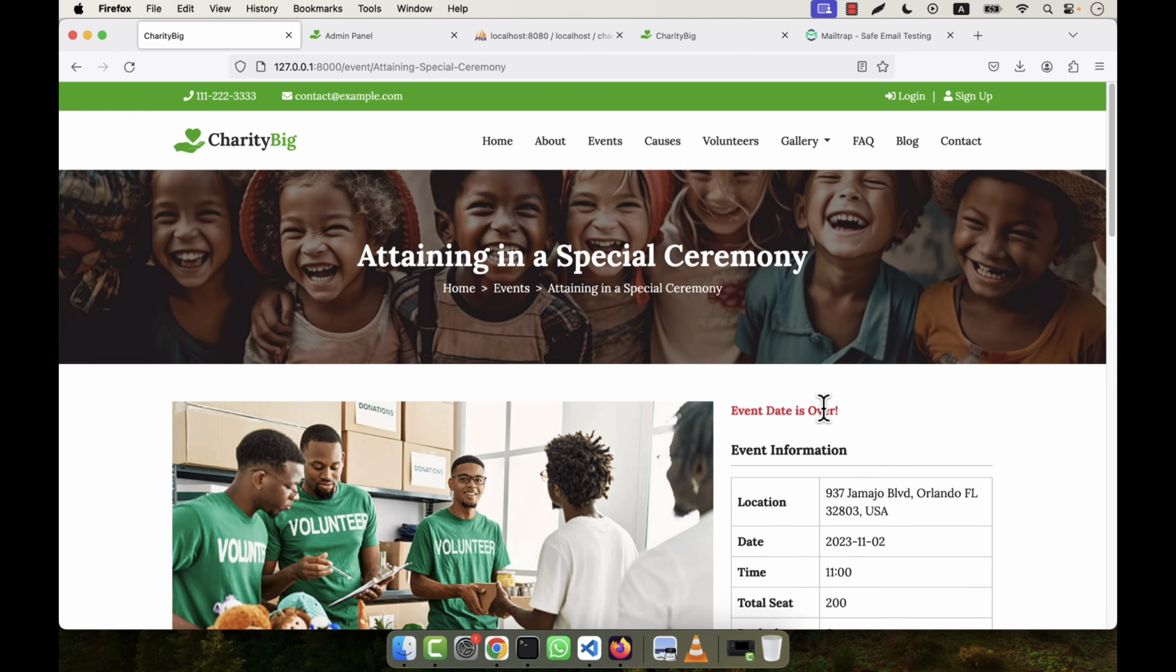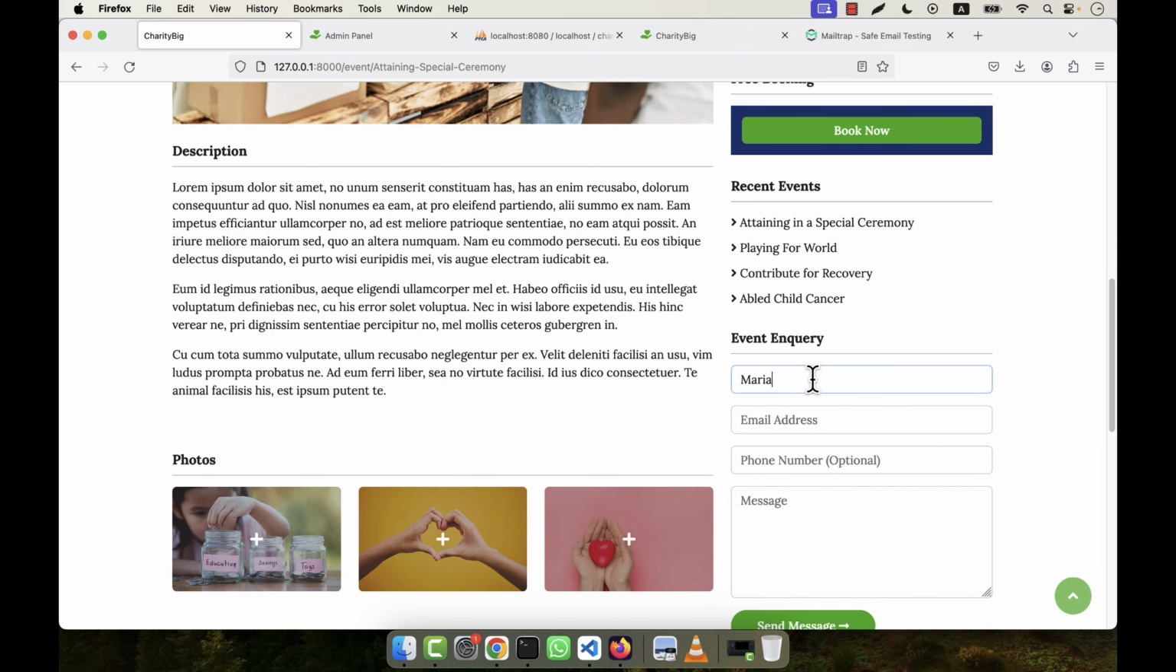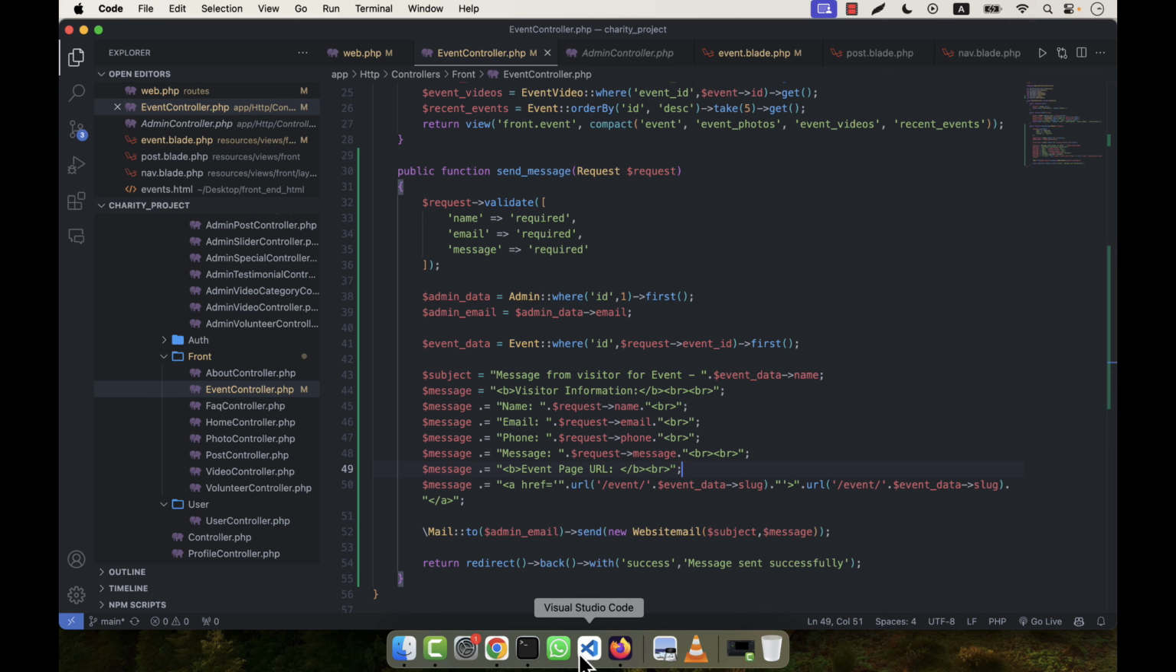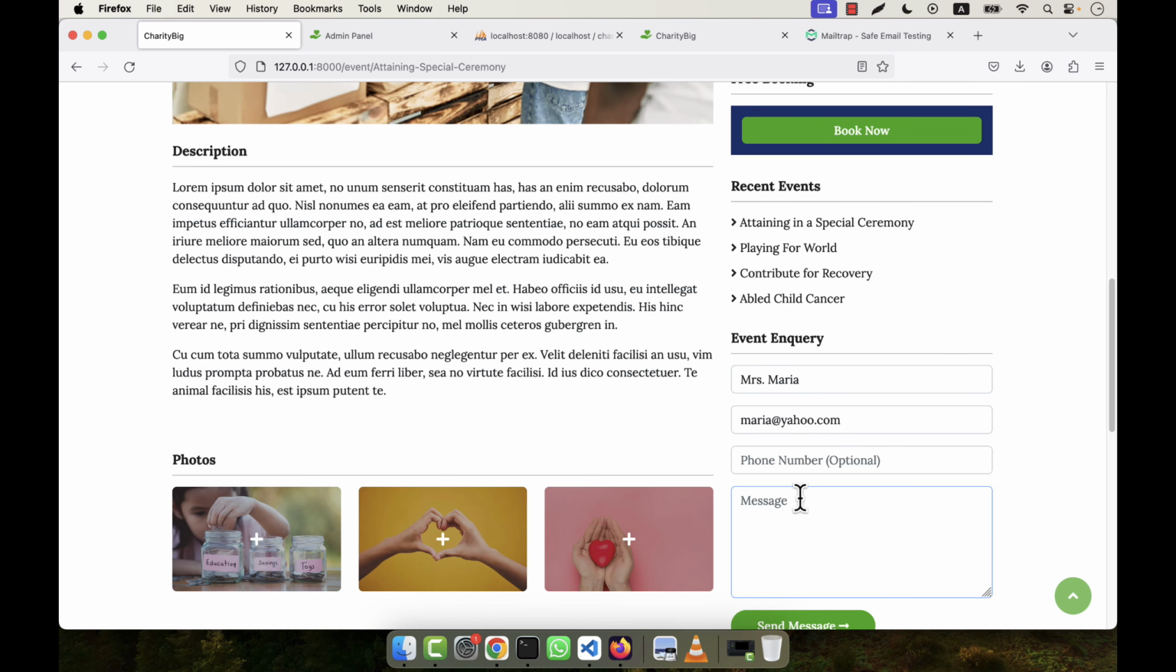Again I am going to send another message, that is maria@yahoo.com, not on phone number. Here if the phone number is empty, you can show another thing here. It is actually up to you how you can show the information. Okay, so I am now going to show you something like this. I hope this event will be an awesome event. So something like that, send message.